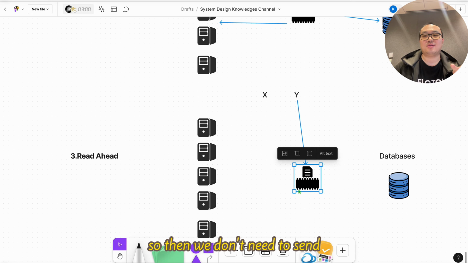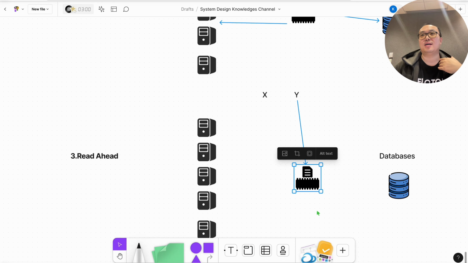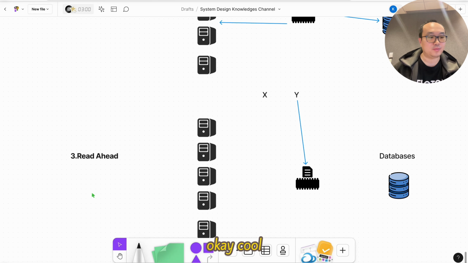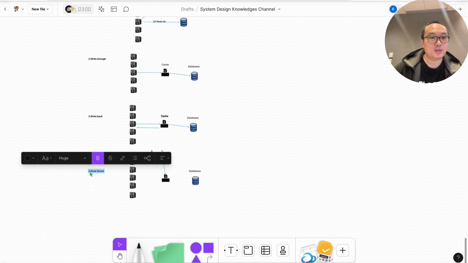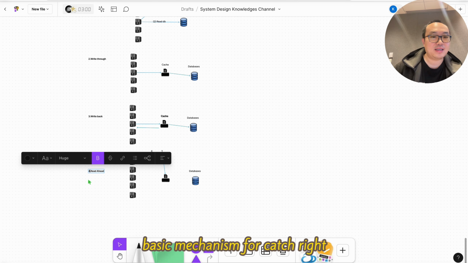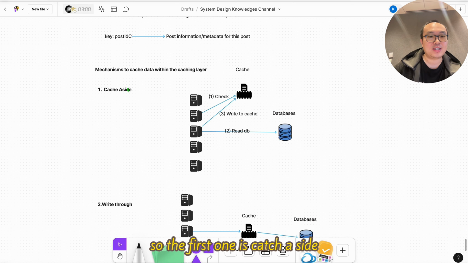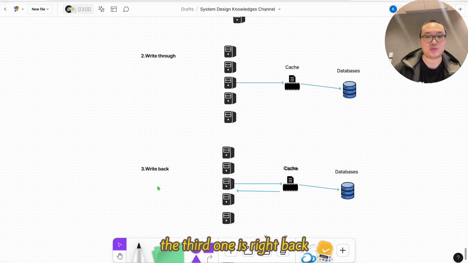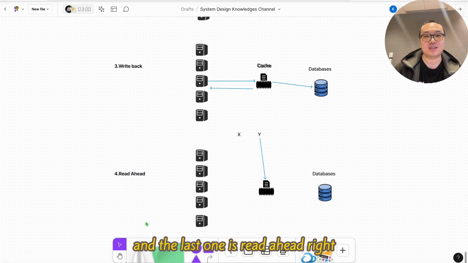So then we don't need to send a request to the database, which gives us high performance, right? This is why it's called read ahead. Okay, cool. Now we talked about the 4 basic mechanisms for cache. The first one is cache aside, the second one is write through, the third one is write back, and the last one is read ahead, right?